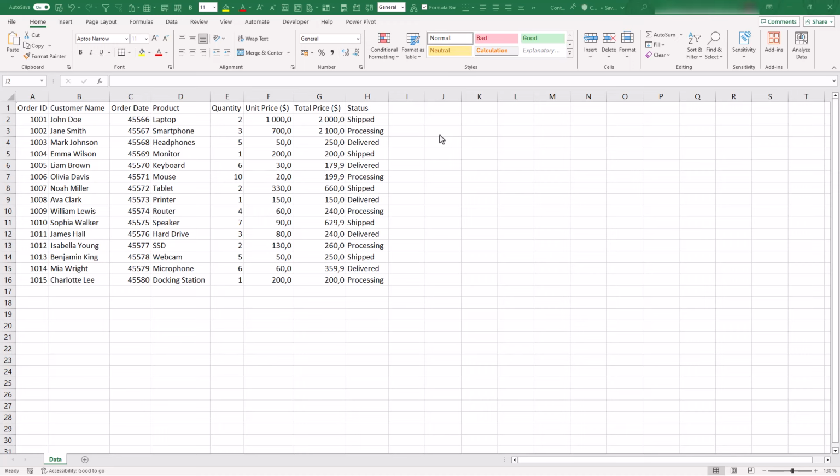Today I want to show you a useful feature that can help you work faster and more efficiently in Excel using the Alt key shortcuts. With these shortcuts, you can navigate and use most Excel functions just with your keyboard. Let's take a look at how it works.